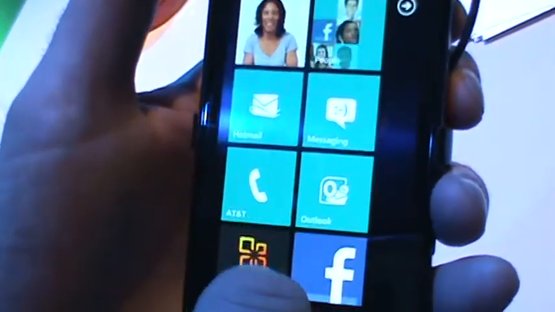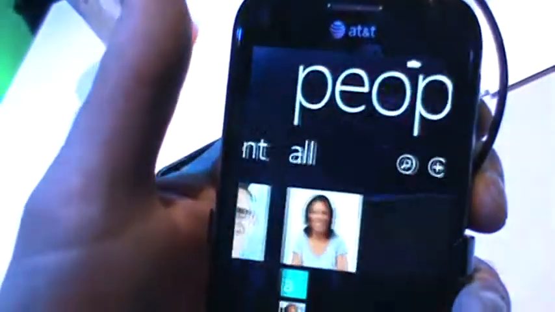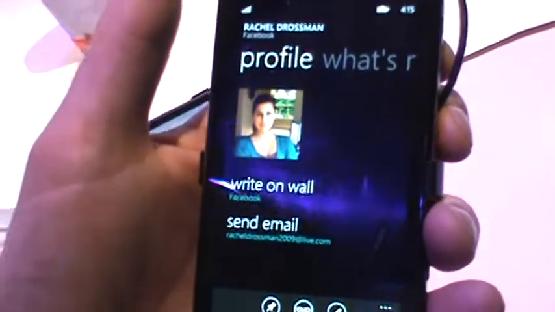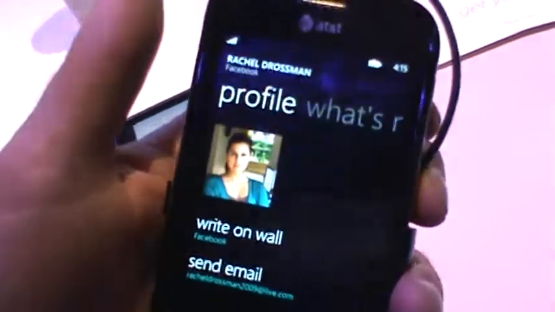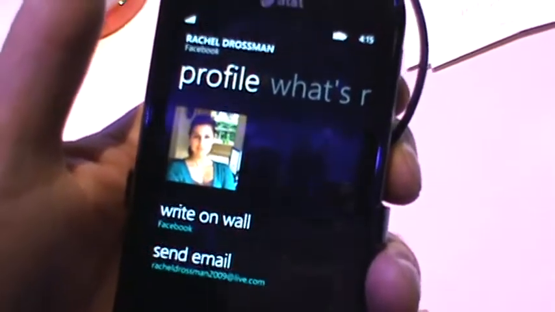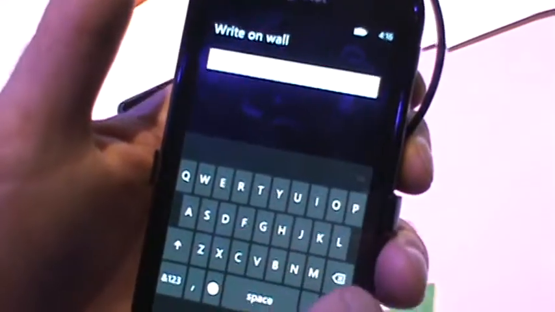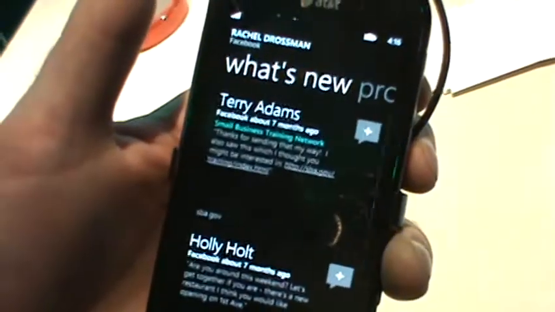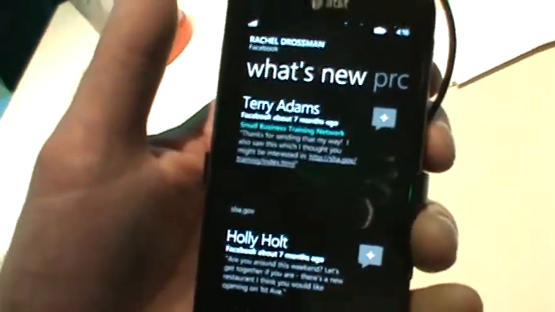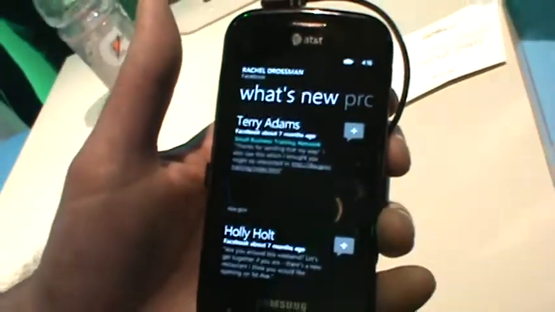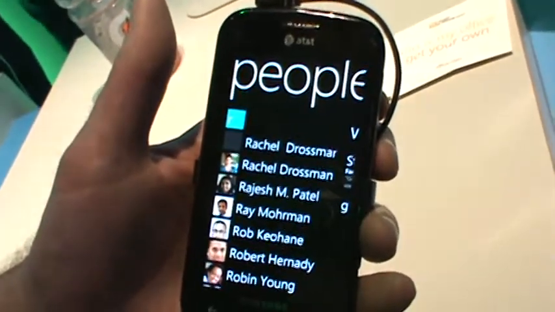As you get into your people, I can go and search for folks. And I can look at Rachel. If I've got Facebook integration, which means I've downloaded the Facebook app, Rachel's one of my Facebook friends, and she's come into my contacts. I can actually go and write on her wall right from here. I can look at what she's posted or what's new on her wall. And I can comment on it, I can like it. So it's a really nice social integration from that standpoint. I encourage you, we have the Xbox.